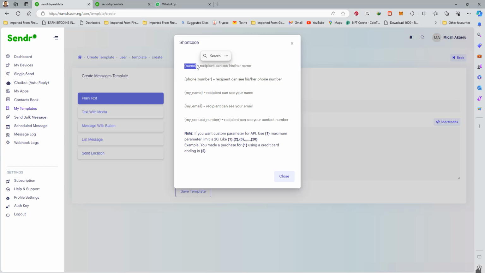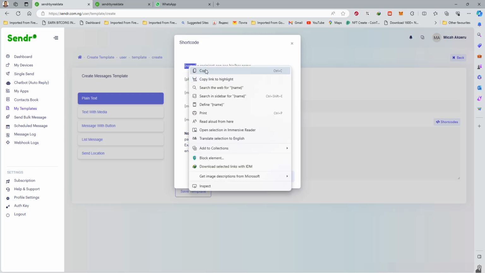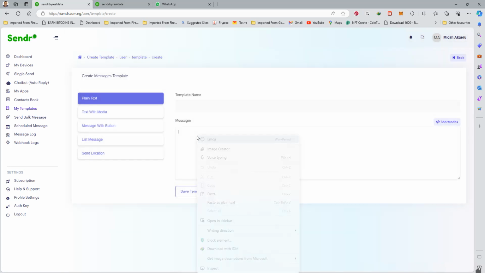So me from XYZ company, or your email or your own phone number. Just copy this code and put it in the message where you want it to be. So you can have, for instance, say "dear name". It's going to pick the name from your CSV file and add it to the message.